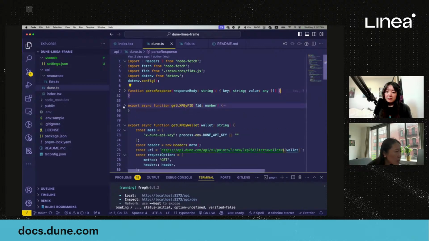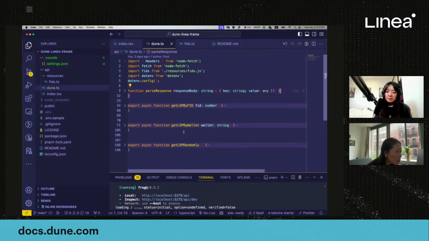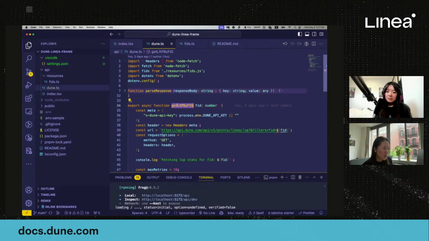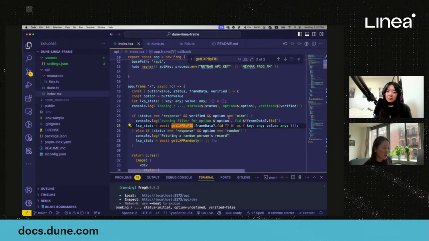Let's see, what is a good example? Let's just do this particular function. Let me copy paste this over here. Okay, so in this frame, if a certain condition is met from the front end interaction, then I will go grab the LXP stats associated with this particular FID, and the FID is passed on from the frame, from a verified frame to me by Farcaster. I'm using Neynar for that.